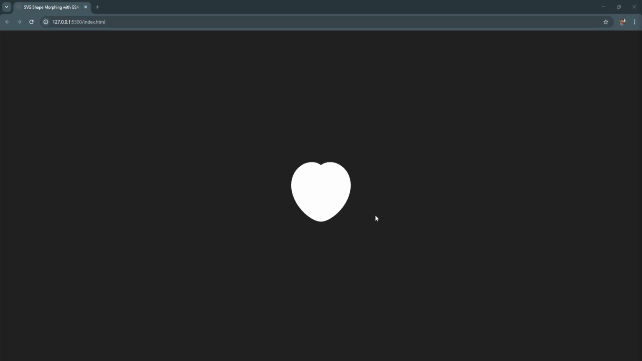Today we are going to learn SVG shape morphing animation with GSAP. As you can notice, our shape continuously transforms into another shape. First, it becomes a circle. Then this circle becomes a star. After that, this star becomes a heart shape. Again, it becomes a circle. It is called morph SVG animation. And in this tutorial, we are going to learn how we can create it with the help of GSAP. So let's start the practical and see how we can build it.